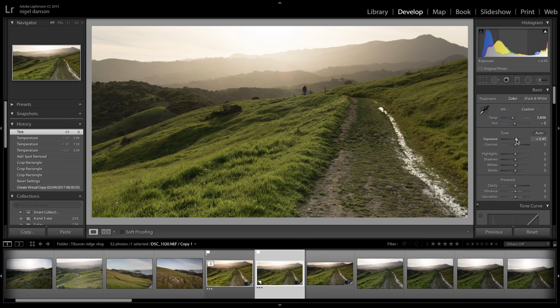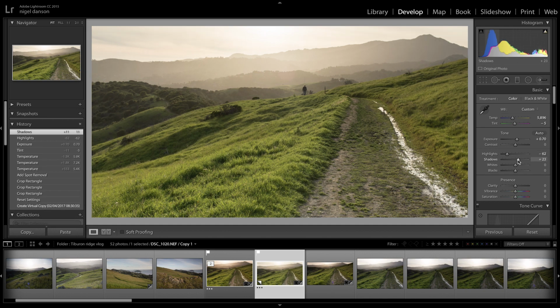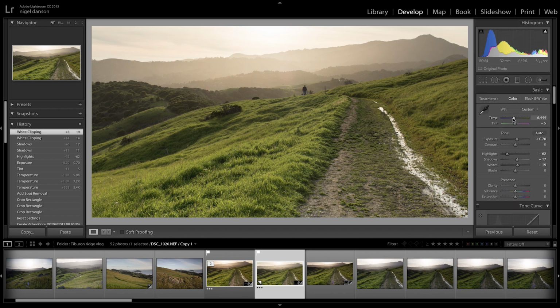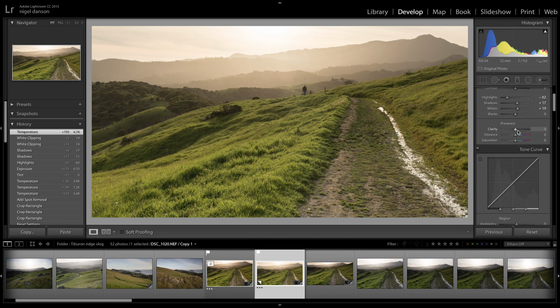Then I would look at the exposure. I think the foreground probably just needs increasing exposure a little bit. I'm not too worried about these highlights up here because I can deal with those later. I can probably reduce the highlights a little bit on the whole shot though, so I'll just move that down. Again, shadows, I might come back to some of these. I might just increase that slightly. I might increase the whites slightly. And yeah, that's not looking too bad. Probably just needs to be a little bit warmer, I think.